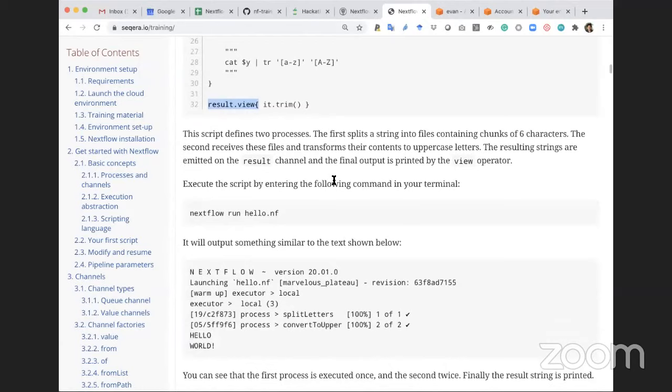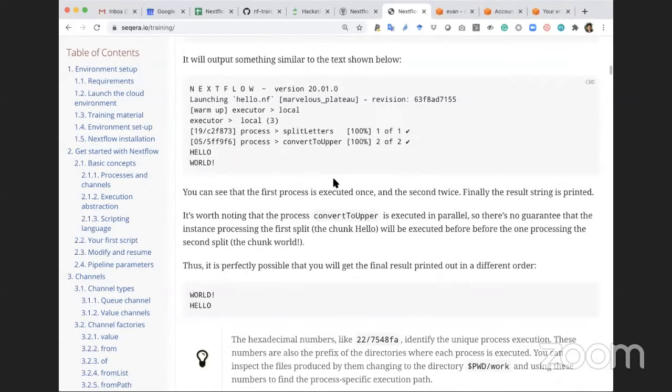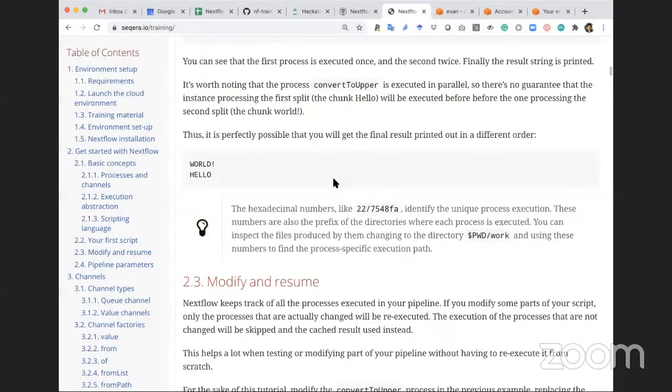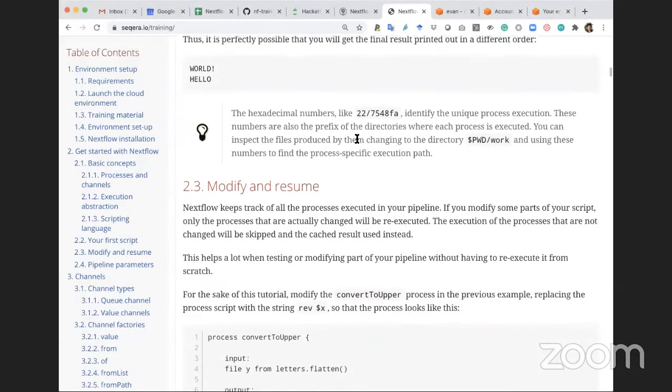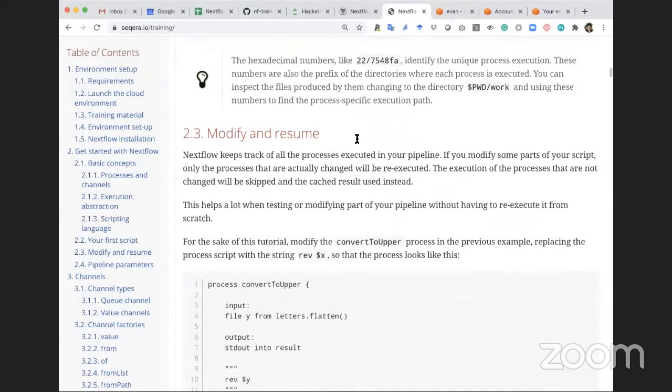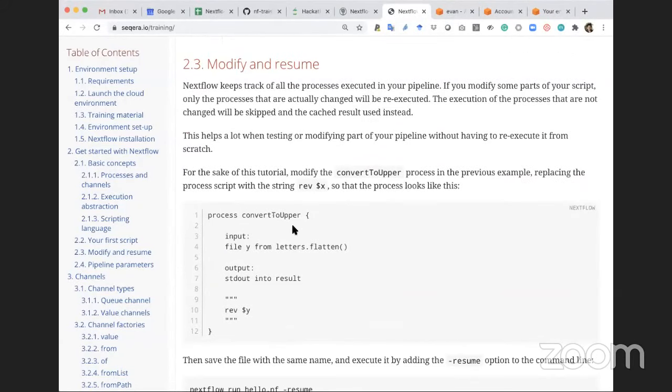Another thing that we can do is look at this. We've seen that they have the ability to create these things in different order, that we have this hexadecimal number, which is the working directory. These are created based on the inputs. We'll see a little bit more of that later on. We can modify and resume a pipeline by changing the second process here and split that.